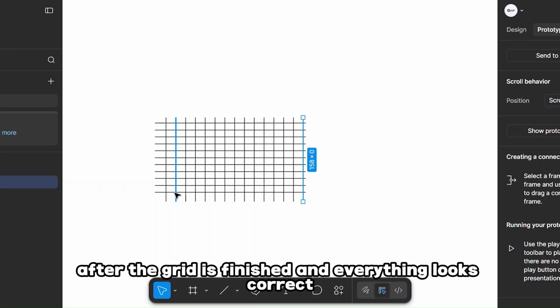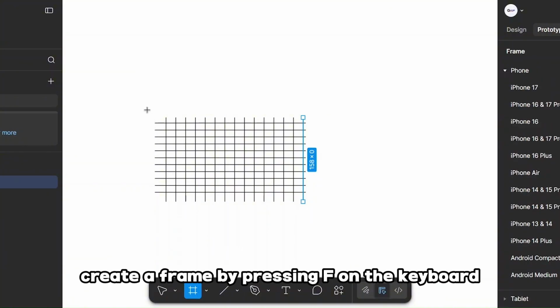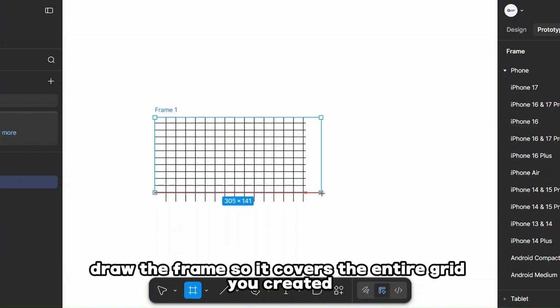After the grid is finished and everything looks correct, create a frame by pressing F on the keyboard. Draw the frame so it covers the entire grid you created.